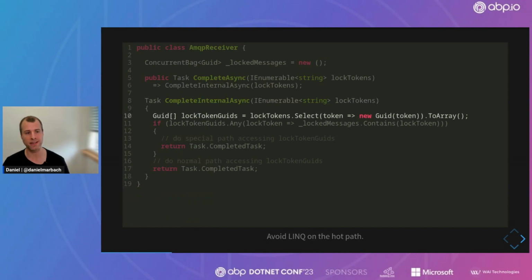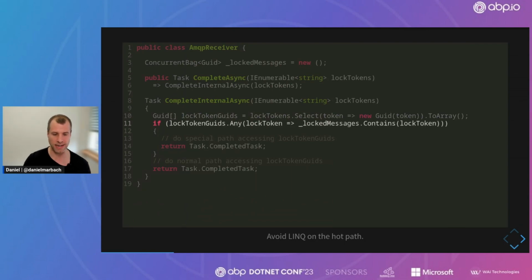What the code did then is essentially a lockTokens Select, turned it into GUID, and then called ToArray on it. And then the next thing it did, it looked into an internal data structure, here represented by a ConcurrentBag, and it asked whether the lock token has already been seen in there, and if it was true, then it went on one code path, and otherwise it went on the other code path.